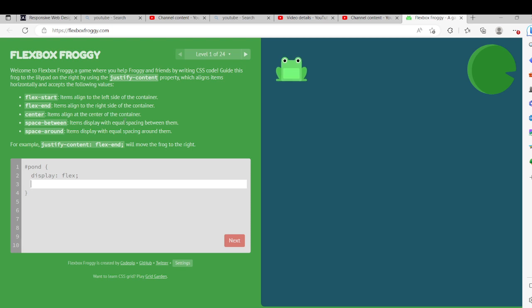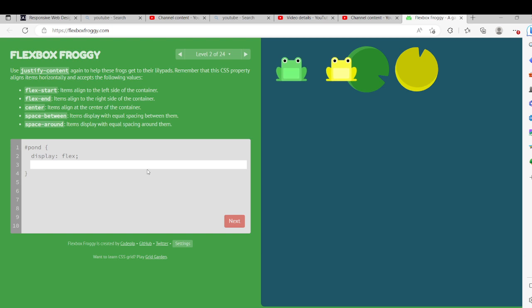Okay. So I think all it's really asking here is for me to type in justify-content, and I'll just say flex-end. So it looks like that made the frog go from here to there. I'm gonna hit next. So it looks like that worked.